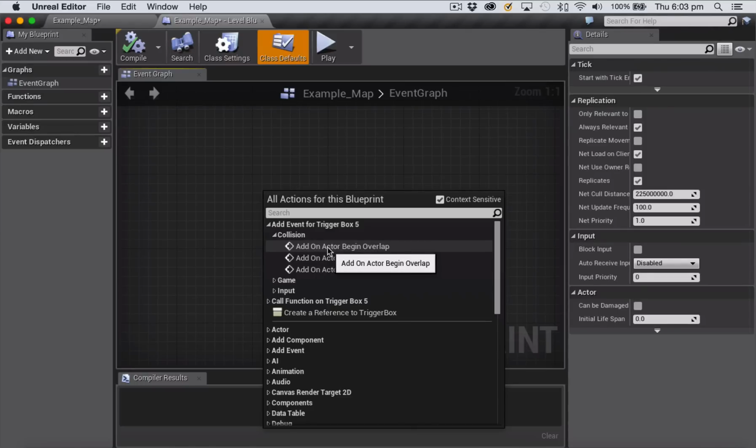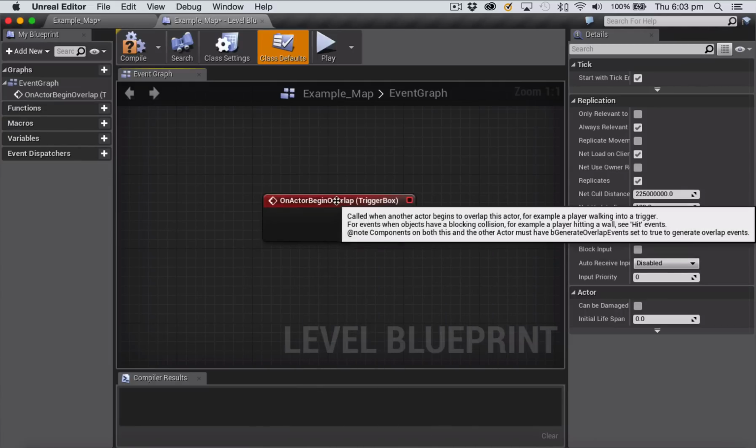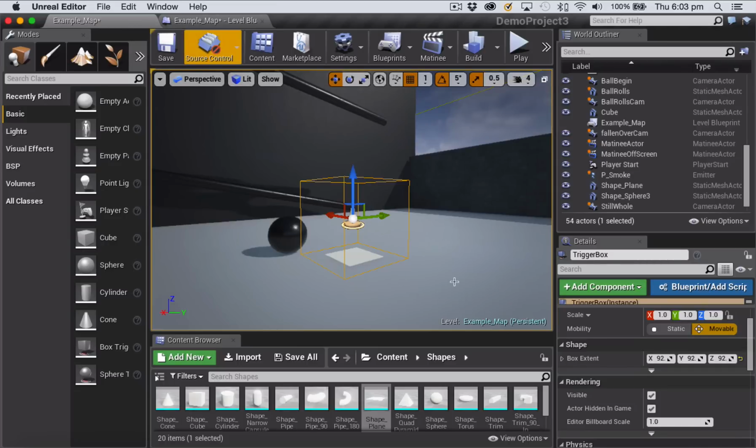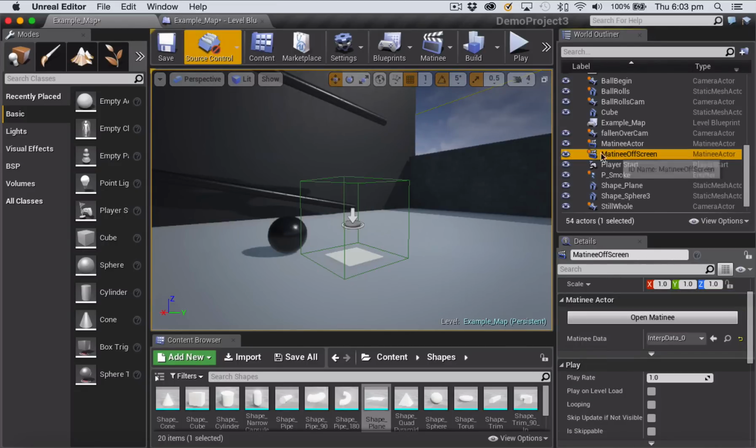And that means that when the player begins to overlap that box shape, it's going to do whatever we put into our blueprint. Okay, so we've got our reference to our trigger box now. The next thing we need to do is select our matinee actor. And I'm just going to select it here in the world outliner.